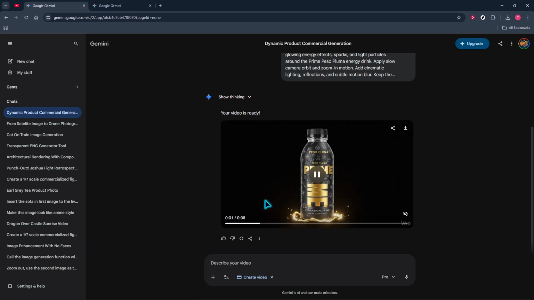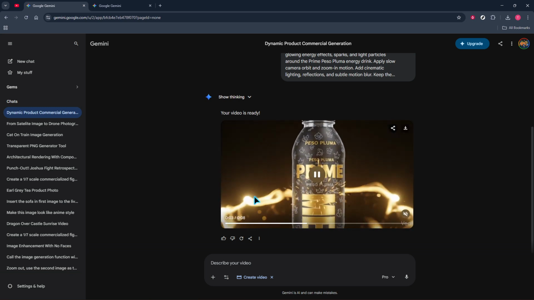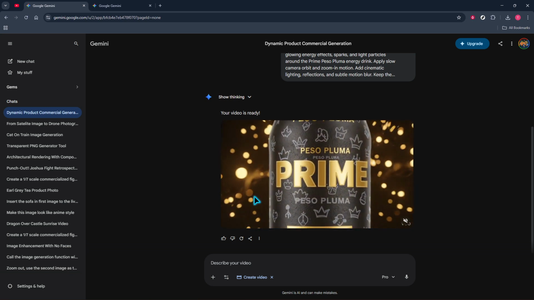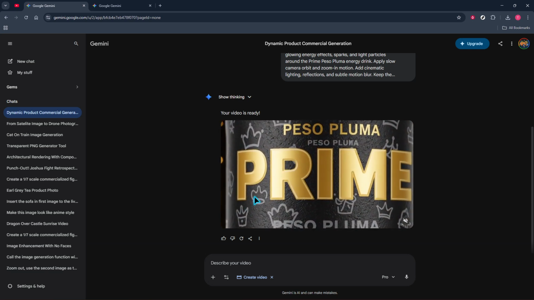That's the complete flow. Open Gemini, go to Tools, choose Create Video, switch from Fast to Pro, add your assets via the plus icon and upload files, write a focused prompt, and click Generate to create your video.